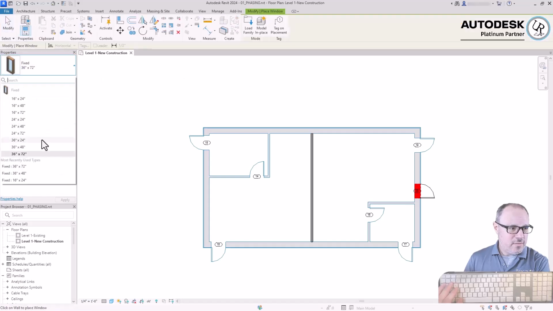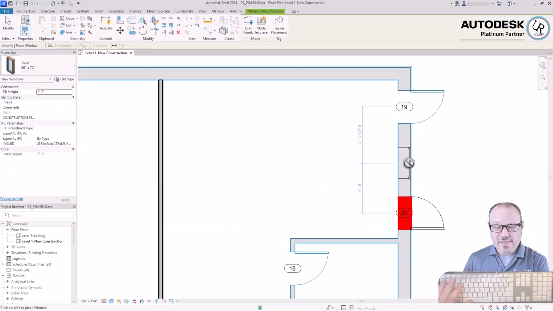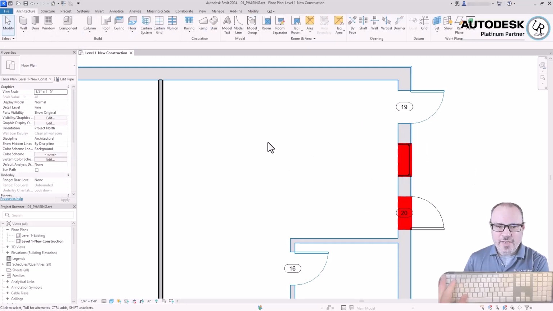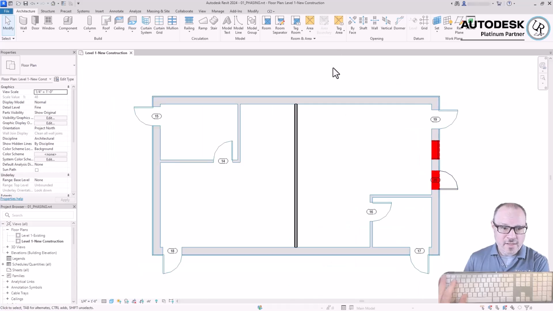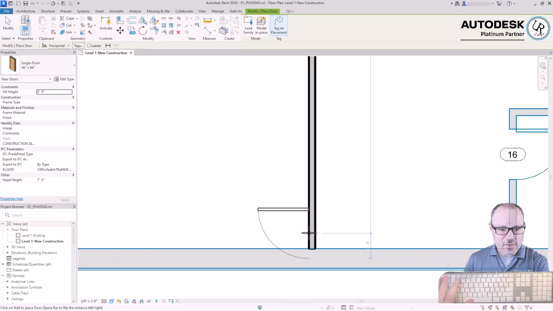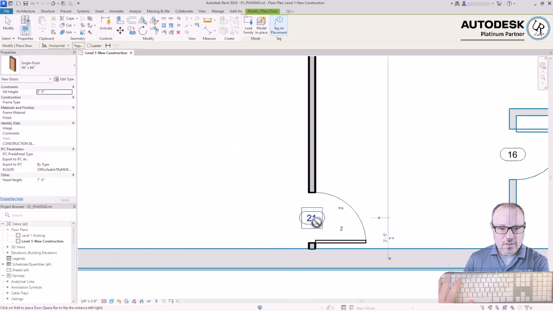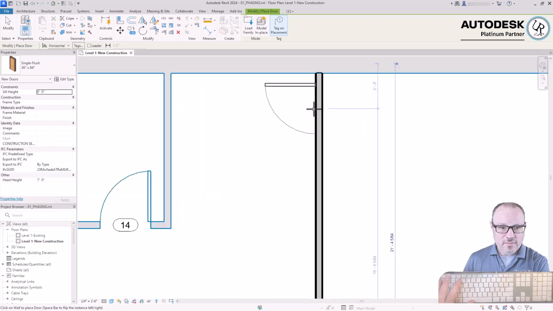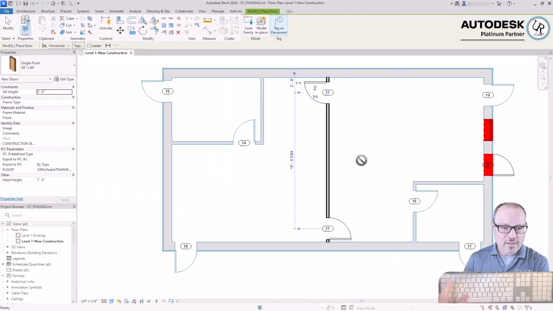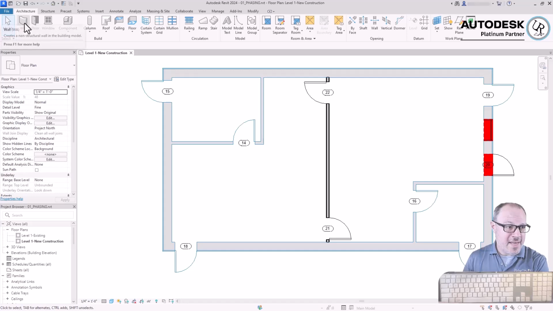Adding windows calls the same option. You are creating a punched opening inside of an existing space, and it knows that a demolished area is required. Any new doors or windows that I add into the new construction wall will show as normal, because that door is adding itself into a wall that has not been placed yet.